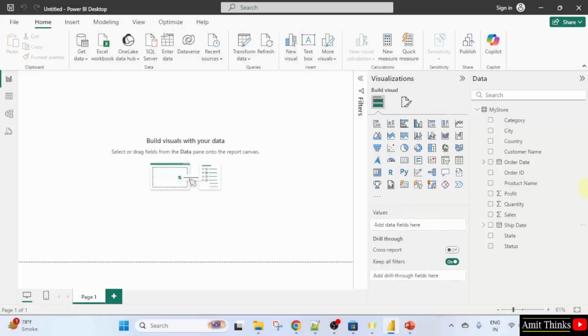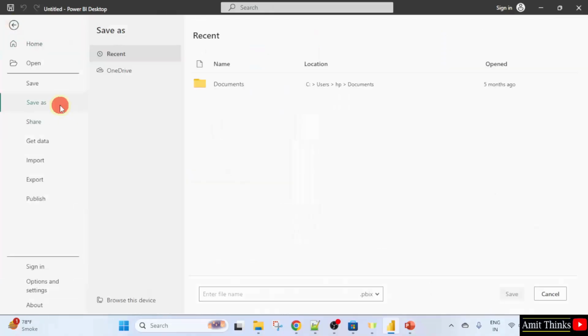So guys, if you remember, we successfully loaded our data. Here it is, My Store. My Store was the Excel workbook. We imported it. Now we will create a gauge chart. First, what I'll do, I'll save it. File, Save as. You can save it at any location. Let's say I'll save it under Documents.